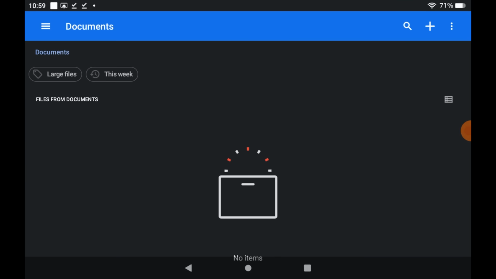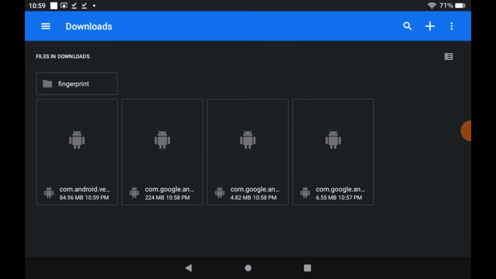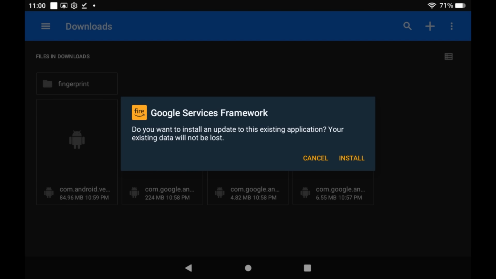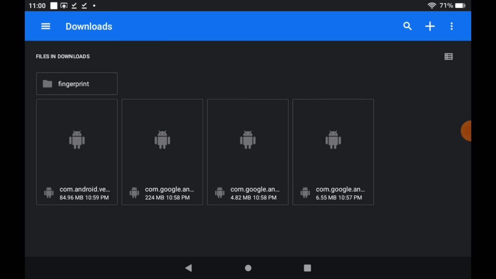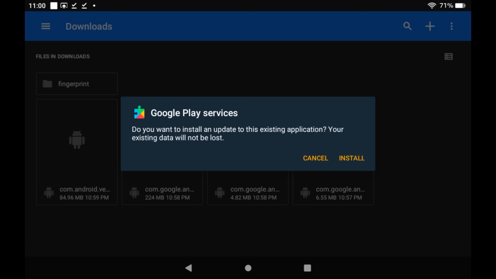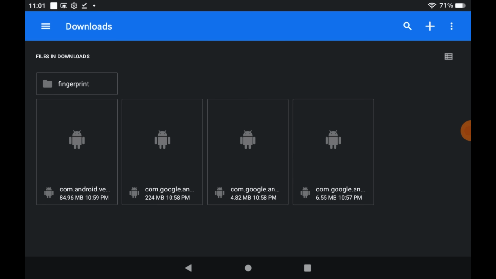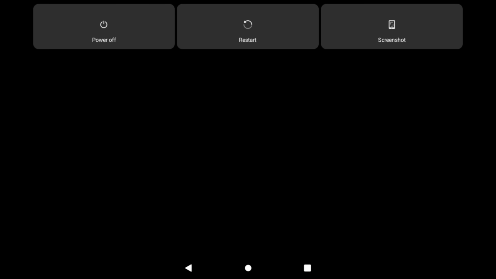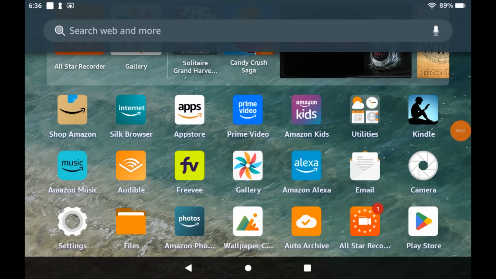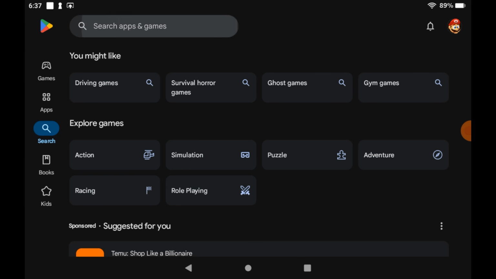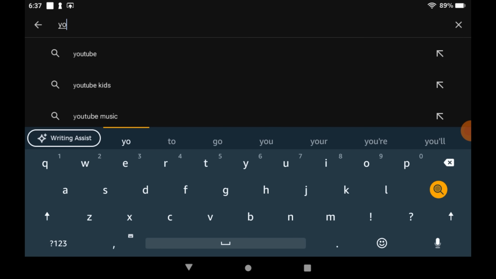Once all files are downloaded, go to Downloads and install the files in order from right to left, meaning install the first downloaded file first. After installing all 4 files, restart your tablet. Do not open Google Play Store before restarting. Once the tablet restarts, open Google Play, search for YouTube Kids, and install it.